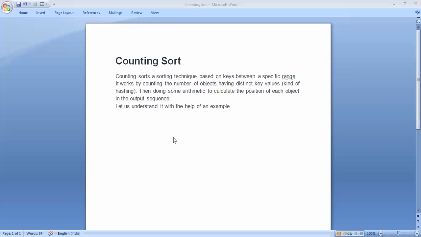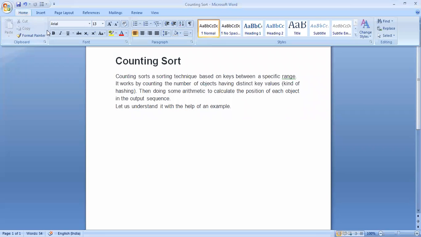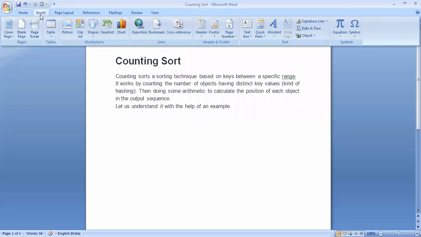So counting sort is a sorting technique based on keys between a specific range. It works by counting the number of objects having distinct key values, kind of hashing, and then doing something arithmetic to calculate the position of each object in the output sequence. Let us understand it with the help of an example. We'll take one example and I will explain it step by step.